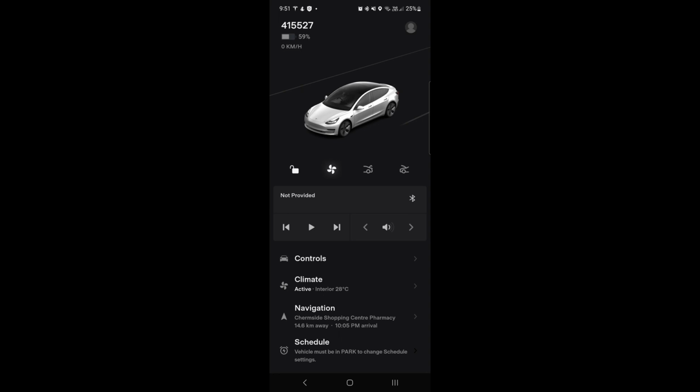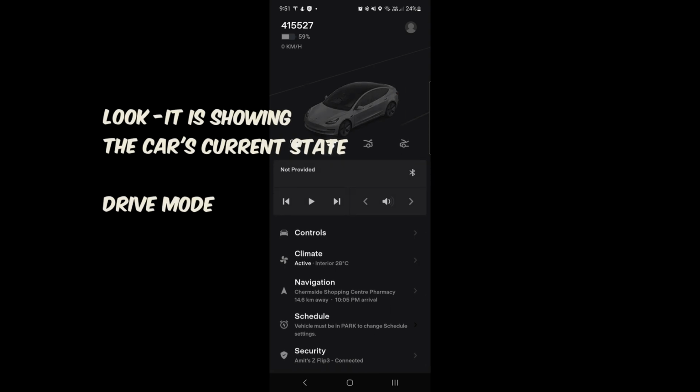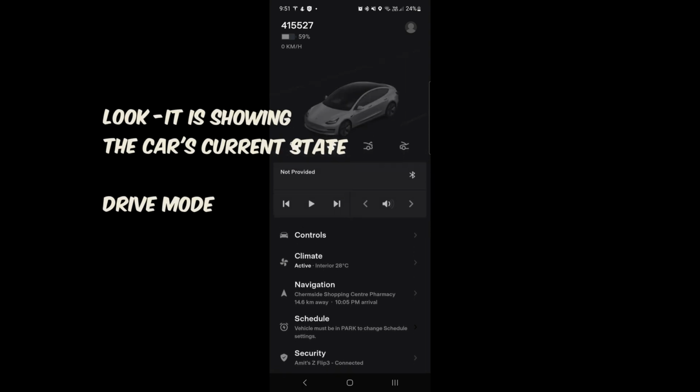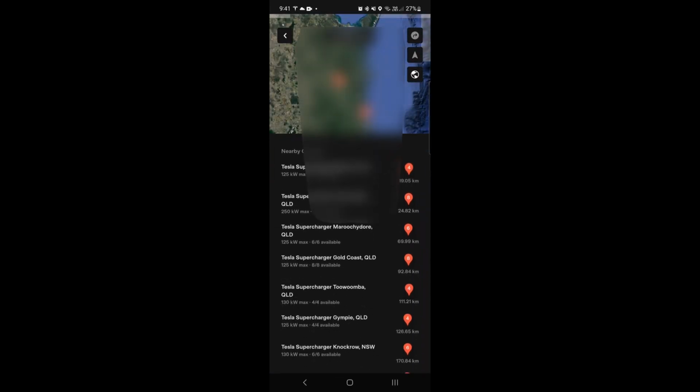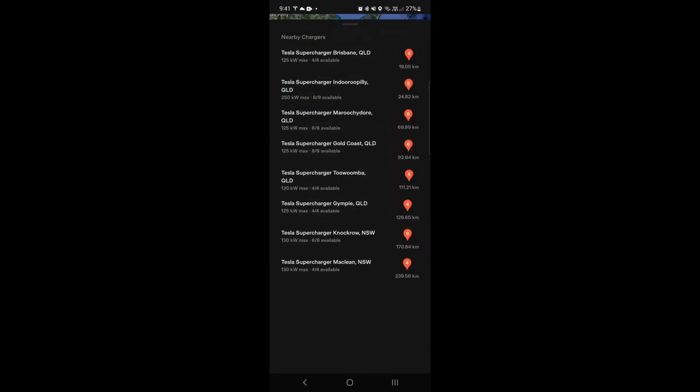Now the location tab also shows you the nearest superchargers that Tesla has in your area. To do that, just go below to the section where it says nearby chargers and drag it to appear on the screen.